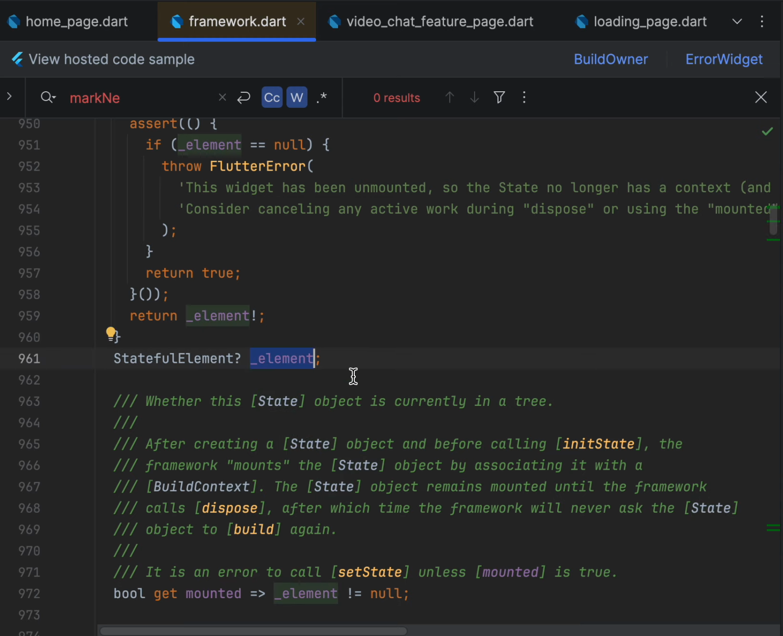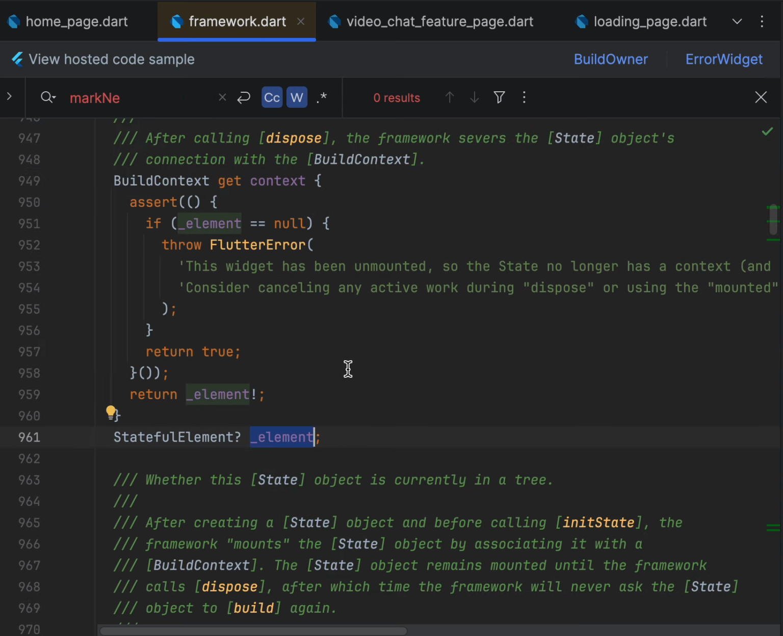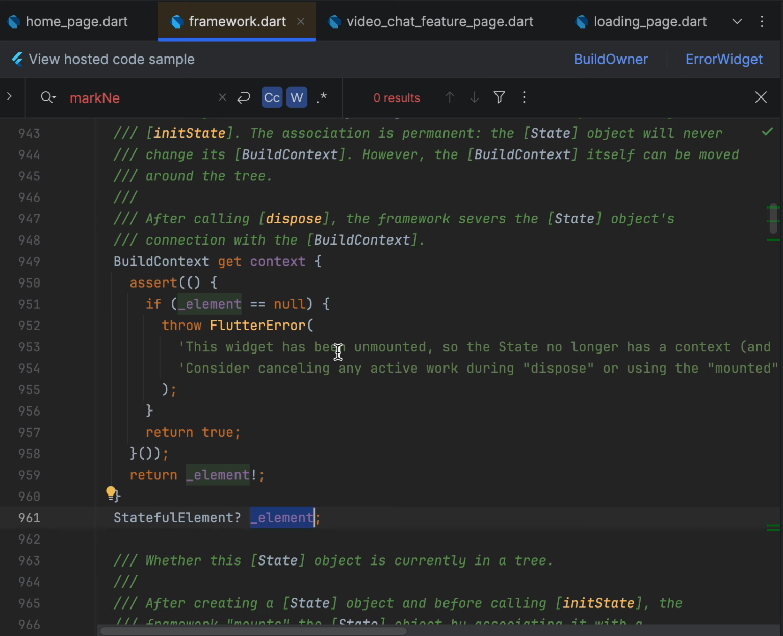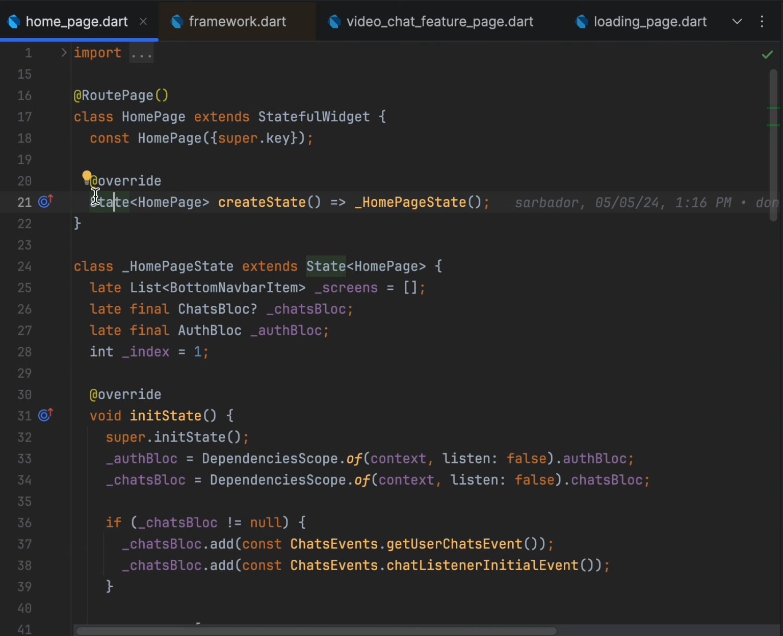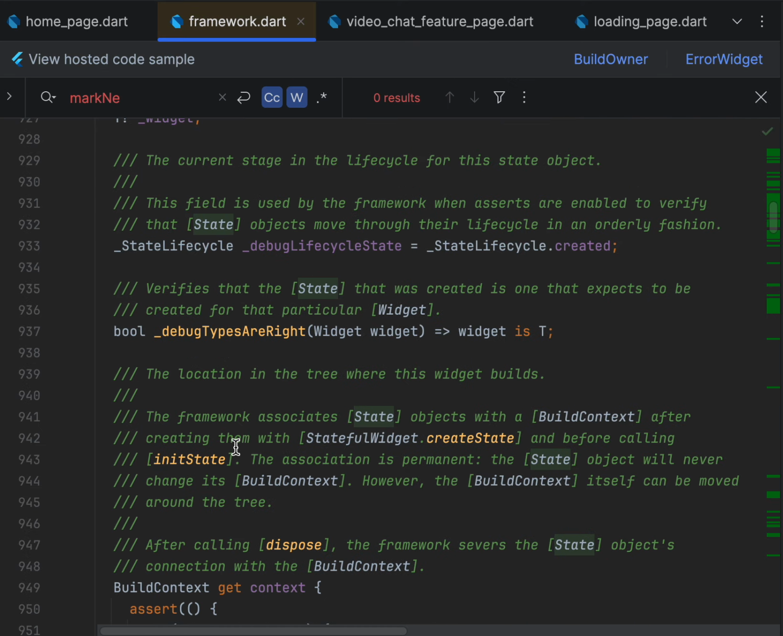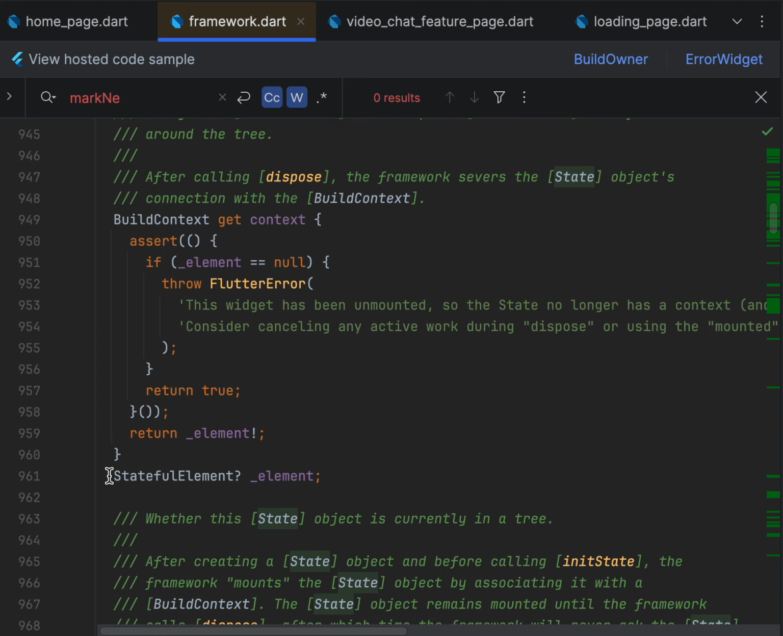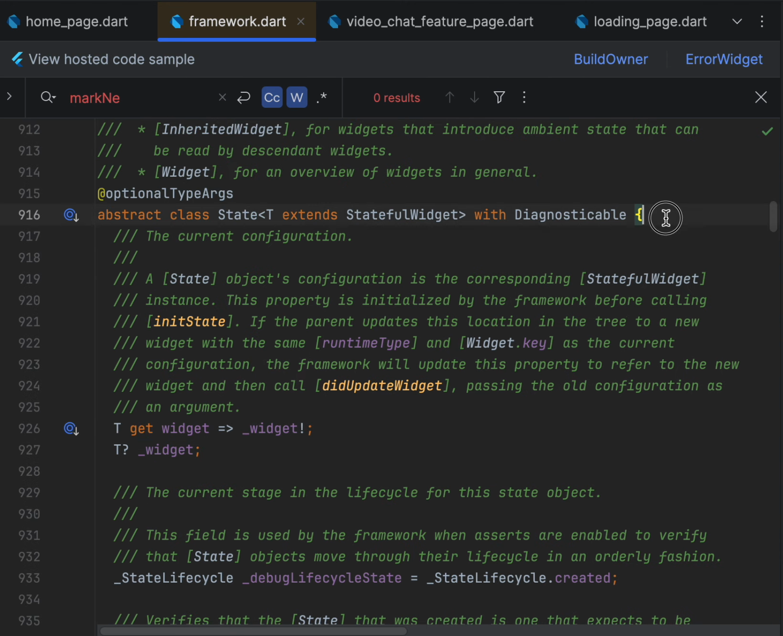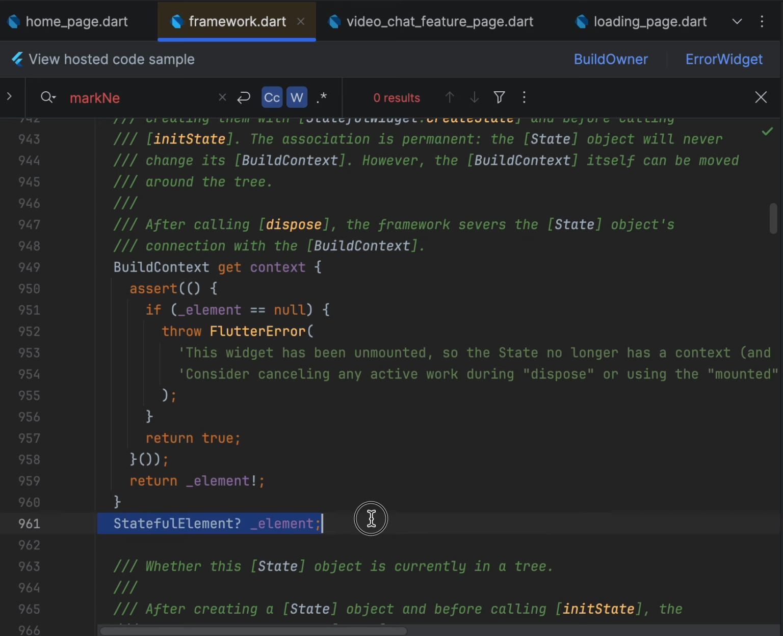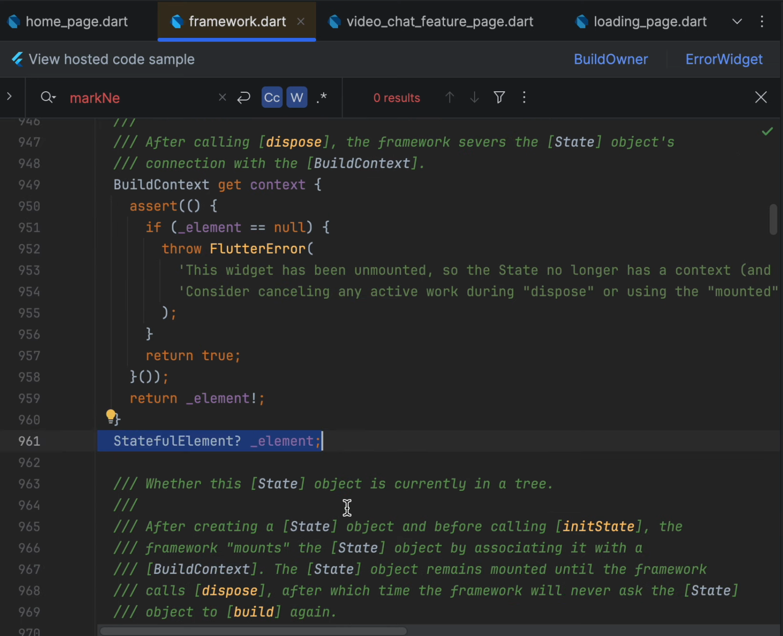I forgot to tell you about the communication between a state and the stateful element. Look, we have State. If you go inside, we can notice that inside the state, we have an element. Yes, element. You may ask why we need this element.